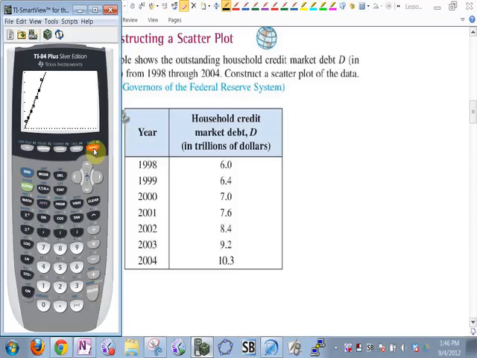So now I can use the trace button on my calculator to test new dates. So let's pretend that this debt continues to increase according to this linear model. Approximately what will the total household debt be in the year 2012? So we say 2012. Oh, shoot, I forgot. When you first hit trace, what am I tracing right now? The scatter plot, not the line. Do you know how to switch what you're tracing?